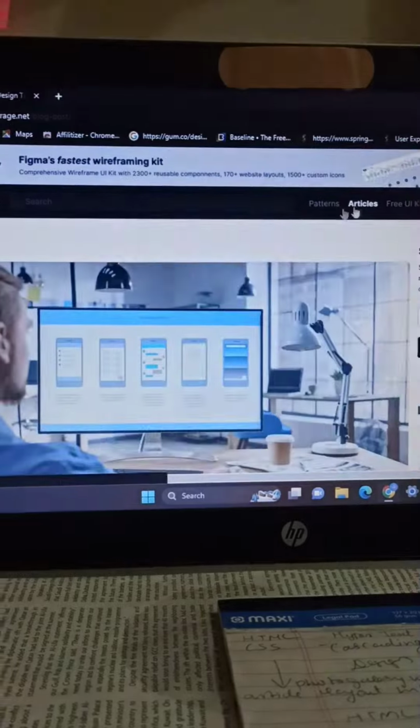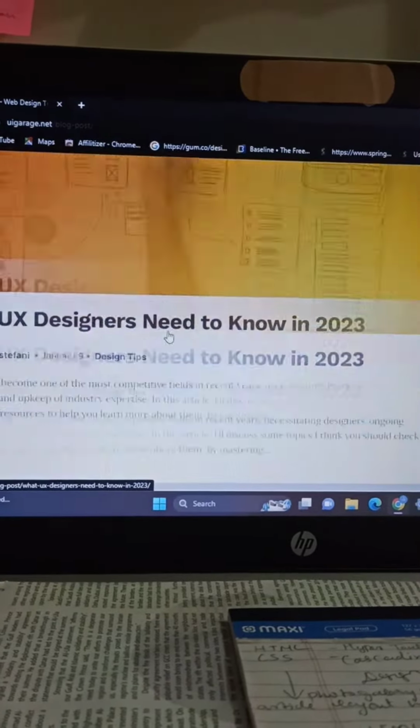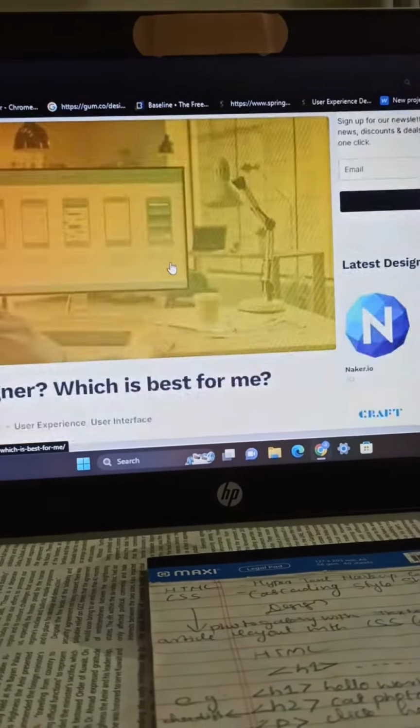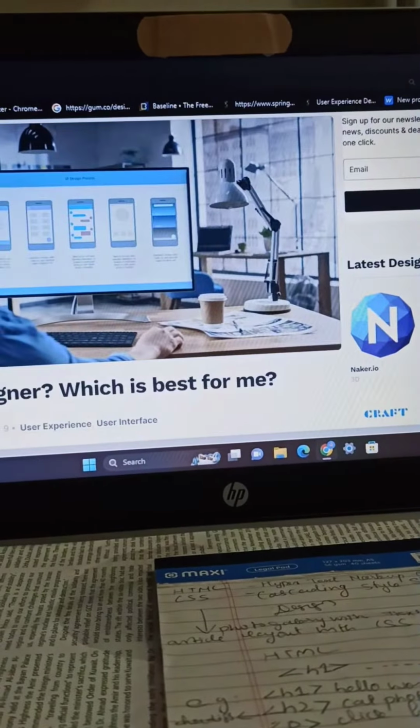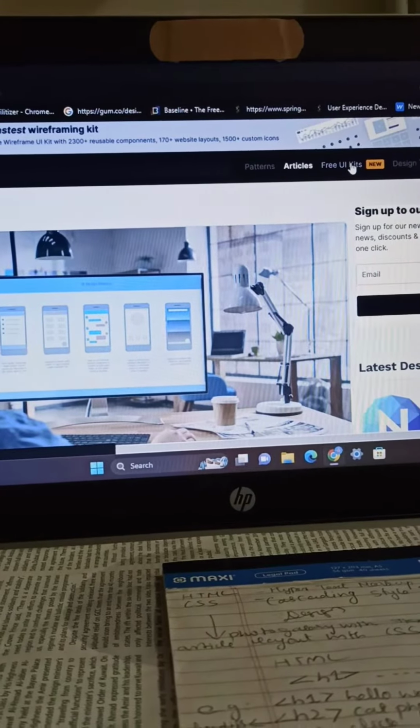You can read some articles, which suits you, which suits some people. They like UI, some people want UX. This kind of things are all available. And one more thing, there are some free UI kits also available. You can use them. See here, free UI kits. You can use this one.